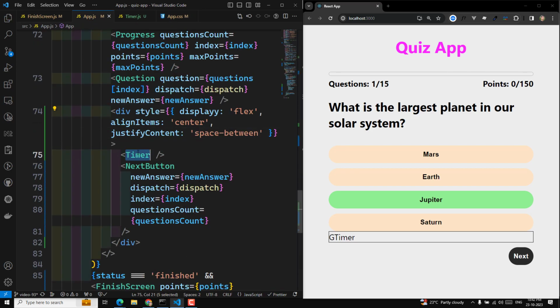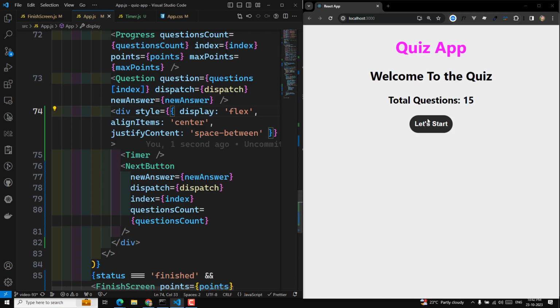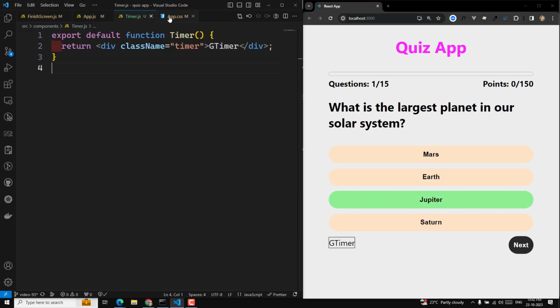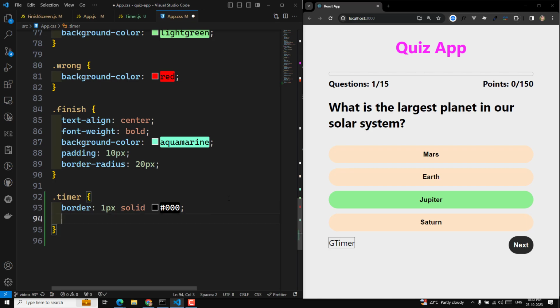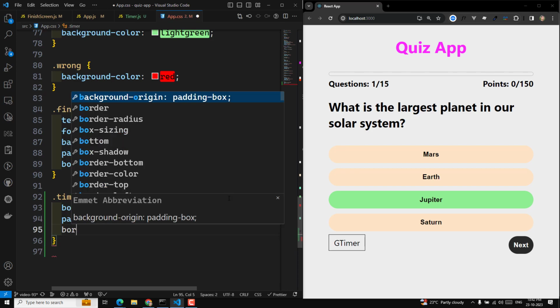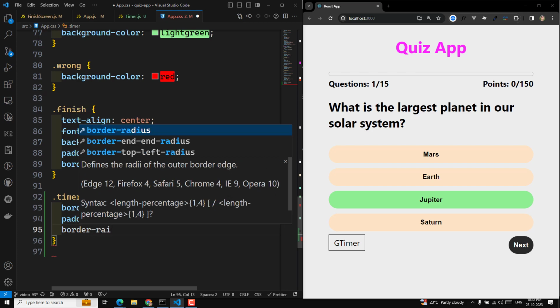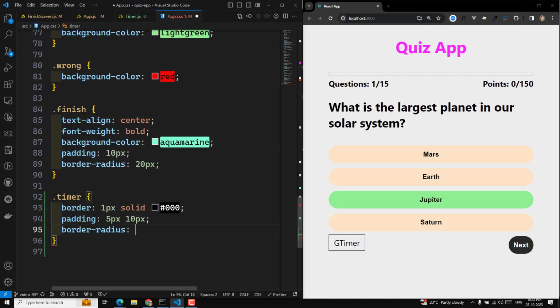Let's go to the app.js. Timer is this one. Oh, this display flex is not there. Yeah, so now the display flex is there. Yes, and app.css, yeah, here, and I will give a padding of top to bottom 5 pixel, and here I will give 10 pixel. Okay, and we can have a border radius of 20 pixel. Okay, so fine, right? It's looking somewhat nice.